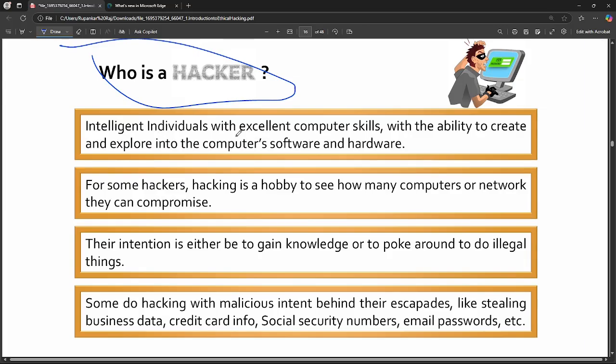An intelligent individual with excellent computer skills, with the ability to create and explore computer software and hardware, is the person who is a hacker. Basically, a hacker is a person who knows computers very well, more than anyone else, even more than who has developed those particular software. He knows more than him also. So for any hacker, it's very easy to get into any system if he has learned well.